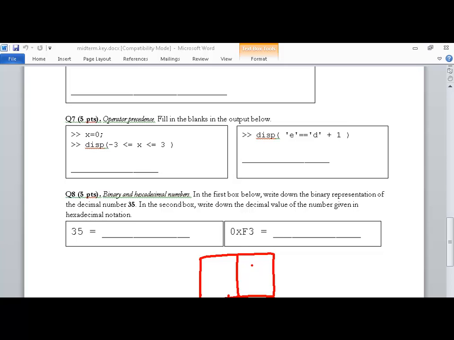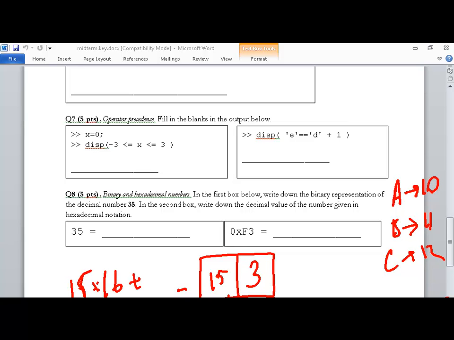And inside the first box we have 3. Inside the second box we have f. Since we have only 10 digits, the values after 10 are denoted with A through F. So A is equal to 10, B is 11, C is 12, and F is 15. So the result of this is 15 times 16 plus 3, which gives you 243. Okay? Questions?